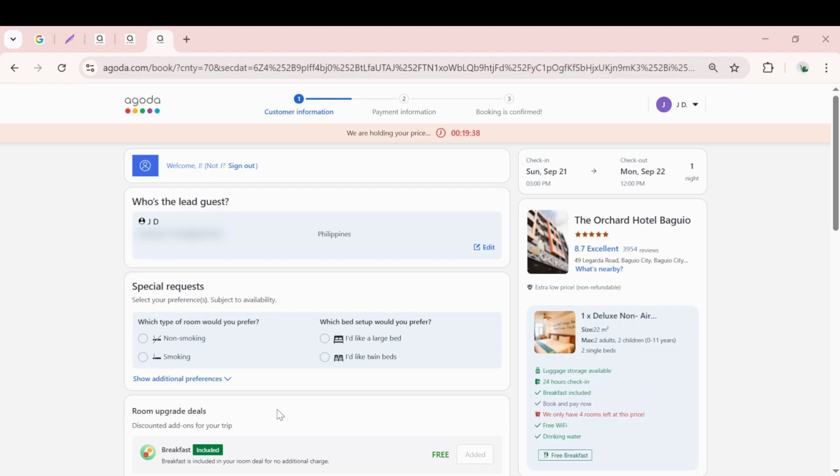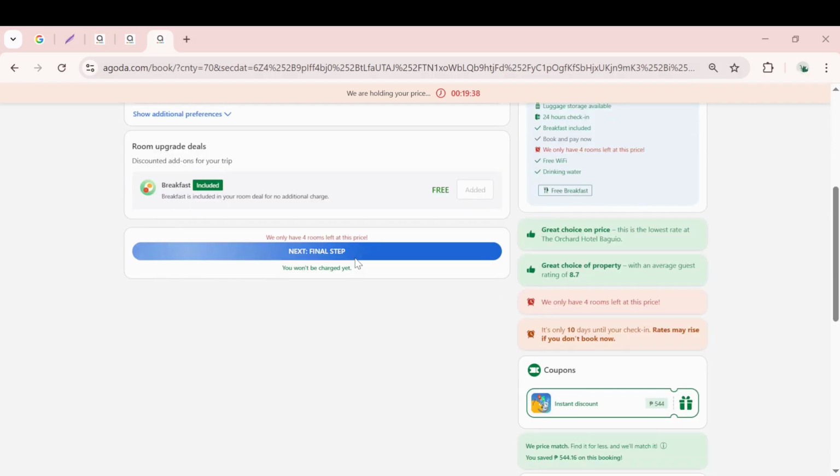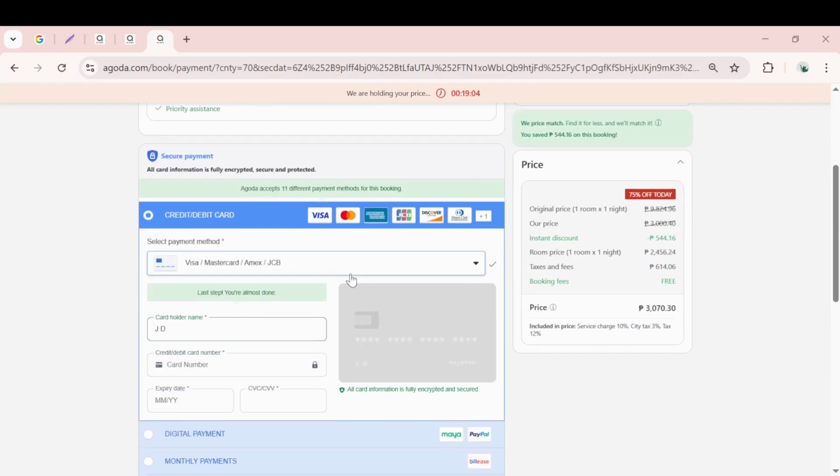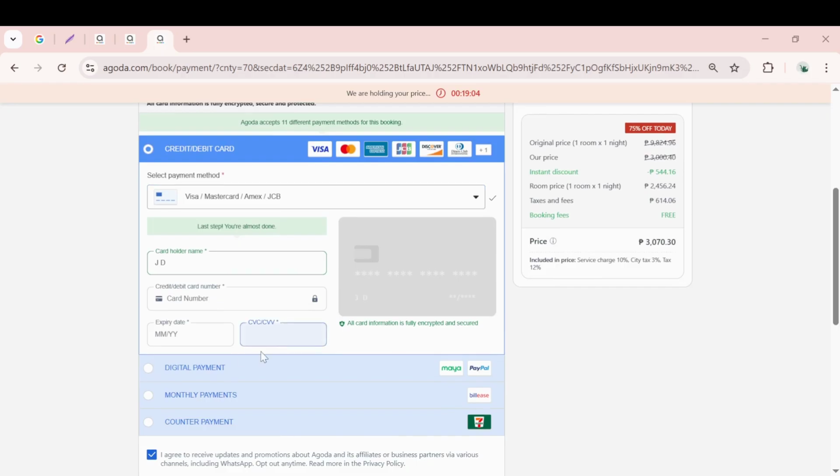The key is to look at the payment options. In addition to the usual credit card methods, Agoda offers alternative options like monthly terms and various digital payments. These options allow you flexibility and convenience, catering to different financial plans and preferences.